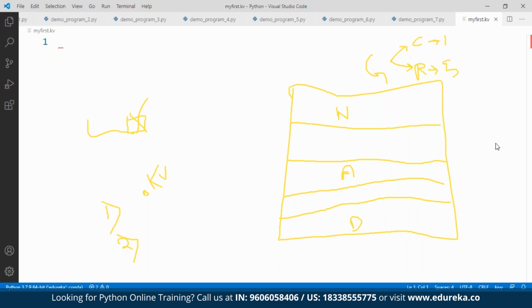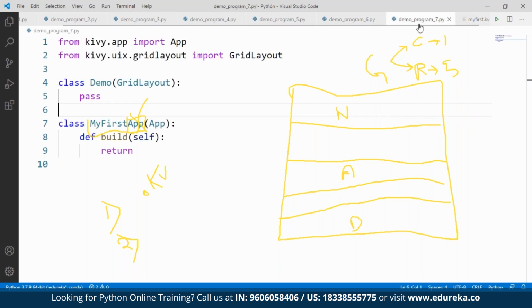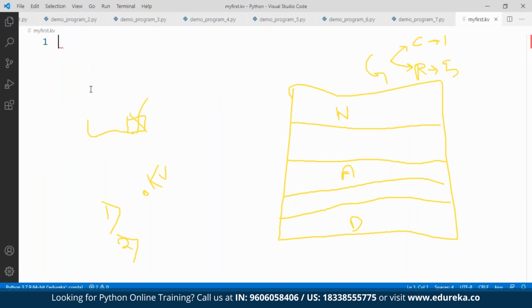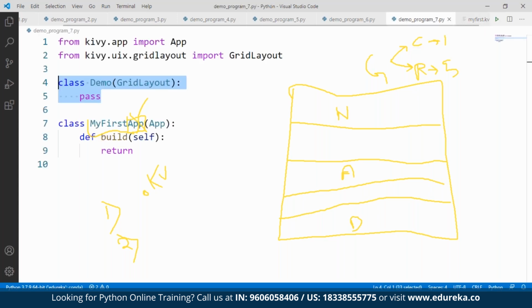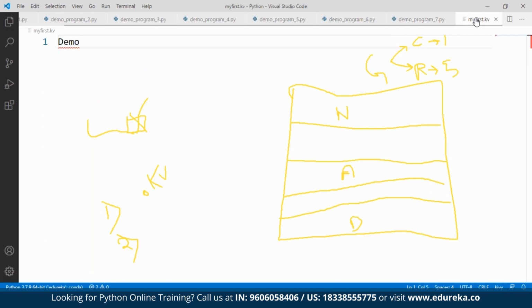In order to add elements here, first we need to add elements to this particular class, that is the Demo class, right? To do that, first we need to mention the name of the class that we want the elements to be in. So it's Demo. As Kivy language is case sensitive, make sure the name is exactly the same. D is uppercase and the rest is lowercase, so make sure it's capital D followed by emo.